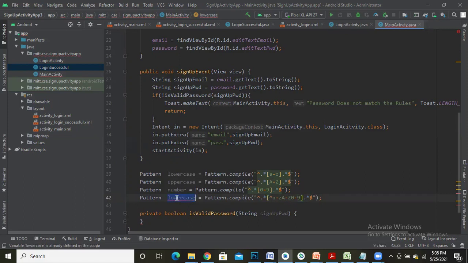So I'll change the name of this pattern to special character. Done. We have compiled and designed a regular expression for lowercase, a regular expression for uppercase, a regular expression for number, and a regular expression for special character.